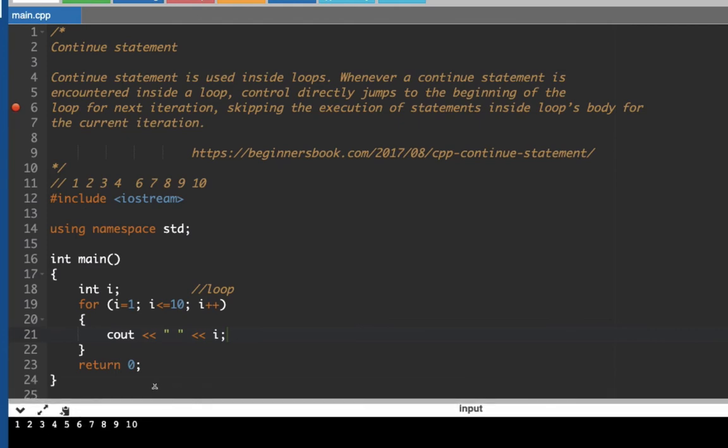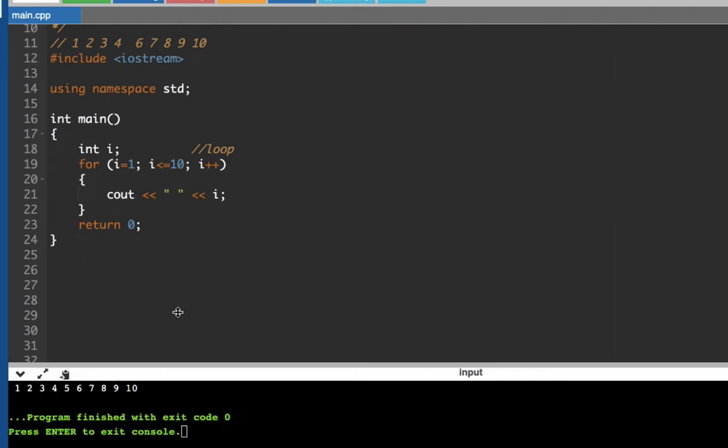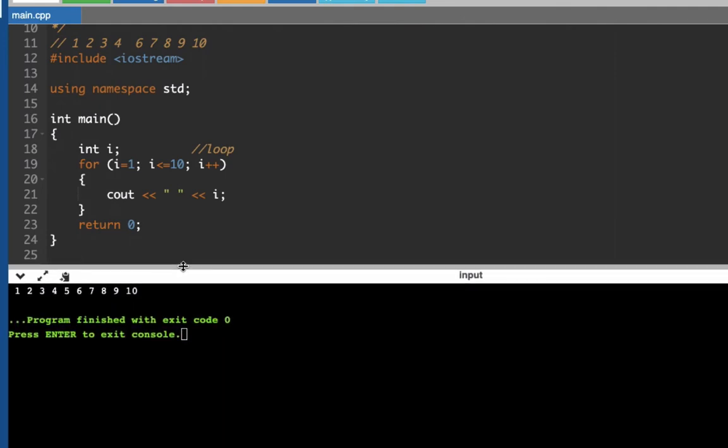So we have this output here. Now the output that was generated displays the values of 1 to 10. Now what we'd like to do is skip this value here, 5, so that it could now display numbers 6 to 10.